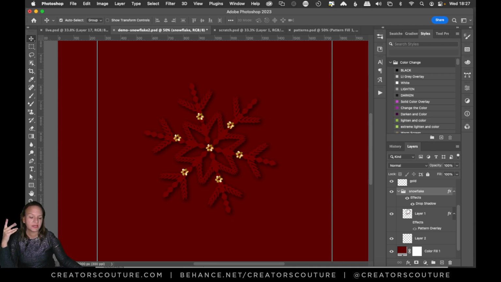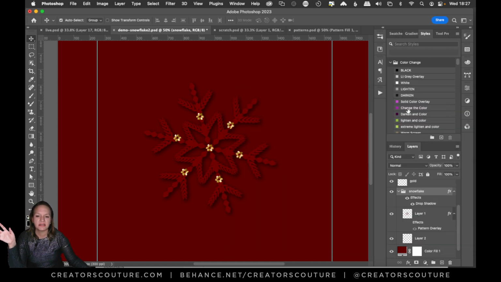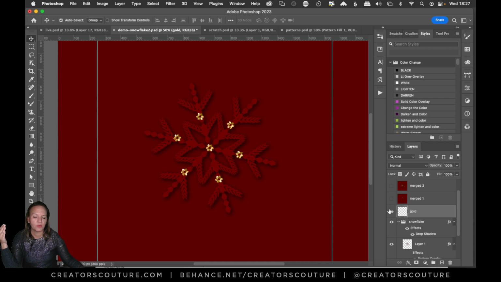And if you already stamped it in black, you can just add a color overlay, but it's just got a basic drop shadow underneath it, on multiply. I wanted to separate that a little bit from the background so that it's subtle. And then what I did was I added a couple gold accents.